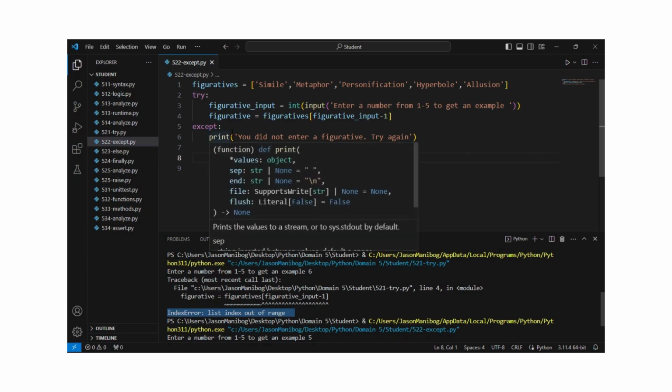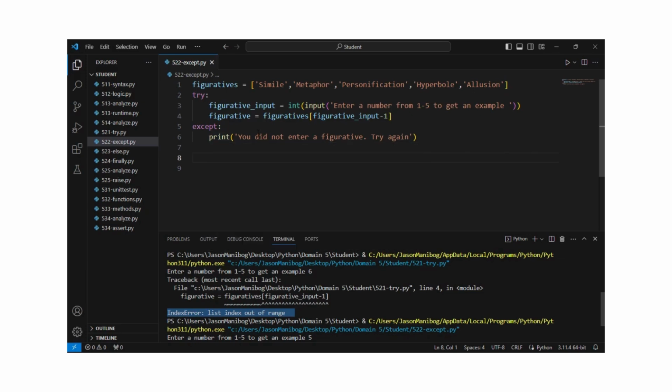Again, the purpose of an except block is to handle an exception gracefully and control the message given when a runtime error occurs, perhaps even to provide instructions on what to do to avoid the error in the future, as we have here with instructions in the except block.